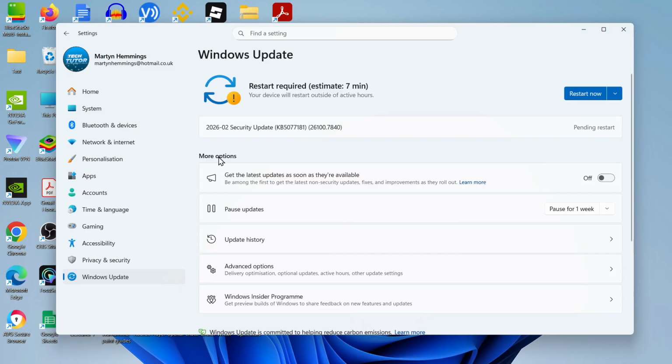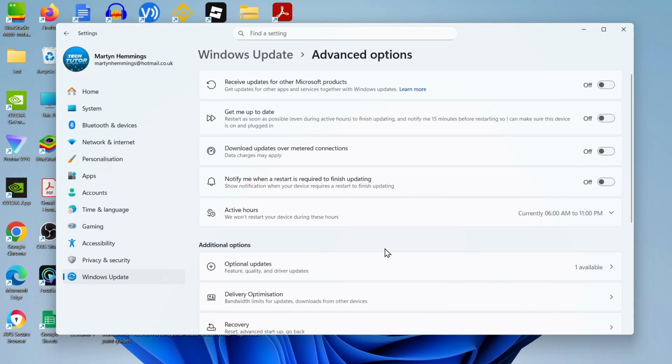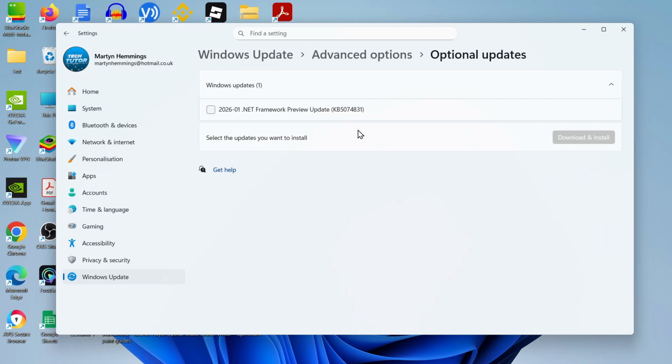Also, on here, if you come down to more options, if you click onto advanced options, this is going to find additional updates. So if you come into here, go to additional options and click onto optional updates. This is going to find additional updates for things like drivers as well. So you can of course select any of these and download and install these updates as well.